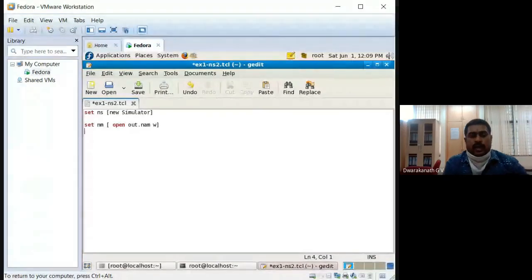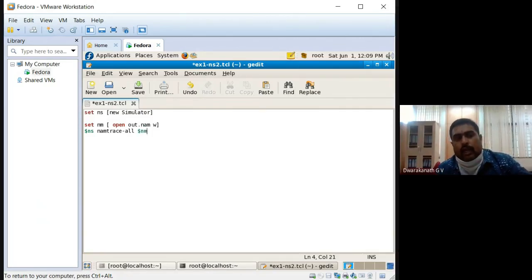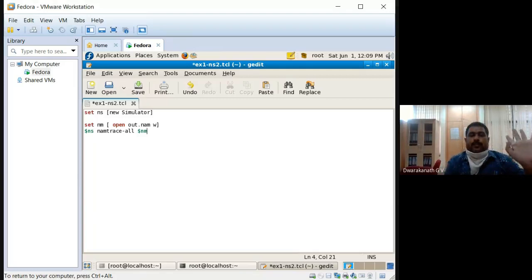The simulator, you know, here is $ns, whatever simulator object I have created. In that, whatever NAM trace is there, that is namtrace-all. This is a command. namtrace-all is a command. Whatever animation trace is there in my entire simulation, that is the command, namtrace-all. You connect that to $nm. Through the file pointer, it will go and sit in out.nam. This is the default step.